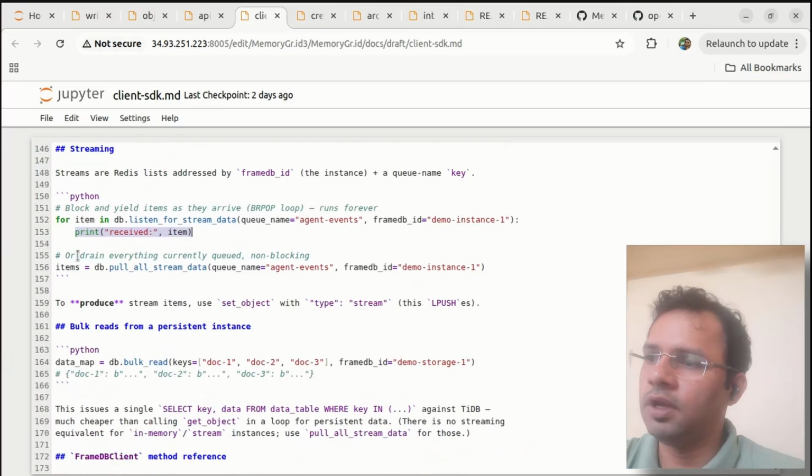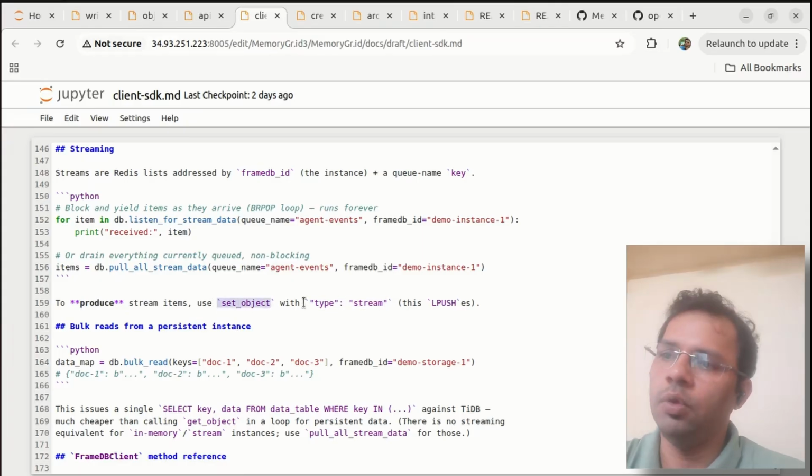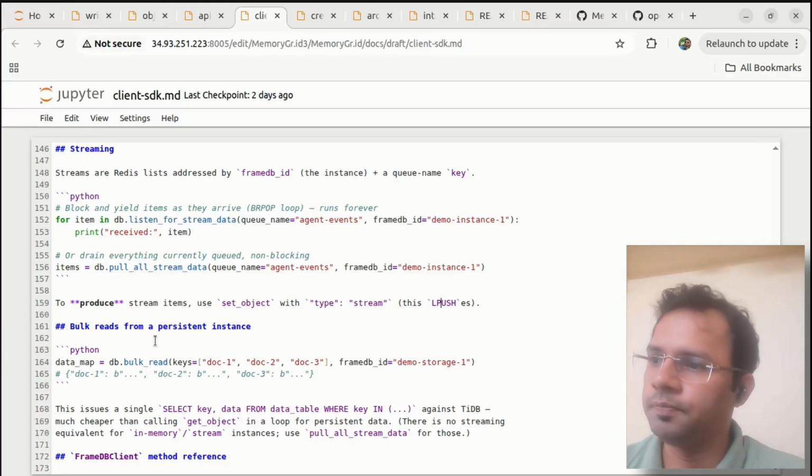If you want to drain everything that is currently available in the queue, you can use pull all stream data. So here, listen for stream data, pull all stream data. It does an R pop one by one completely, and it gives you all the content. To produce stream items, use set object with type equal to stream. This is what I was saying: in the set object, you use type equal to stream, and it does an L push. So left side push, right side pop. So it becomes a FIFO, first in, first out.